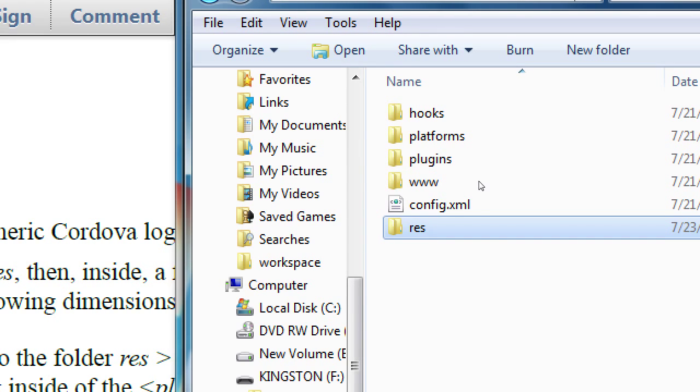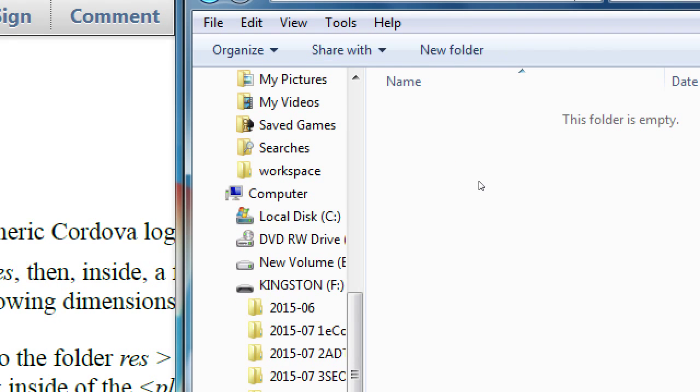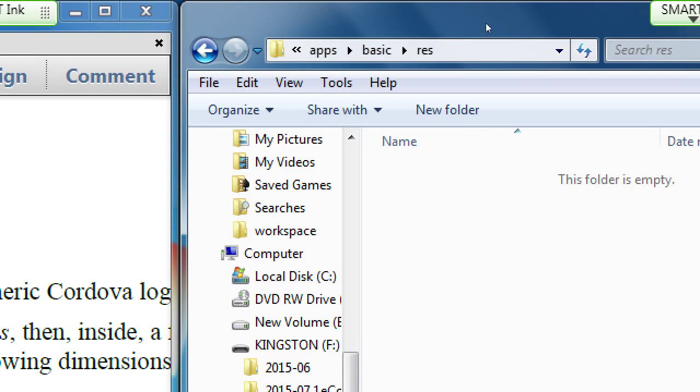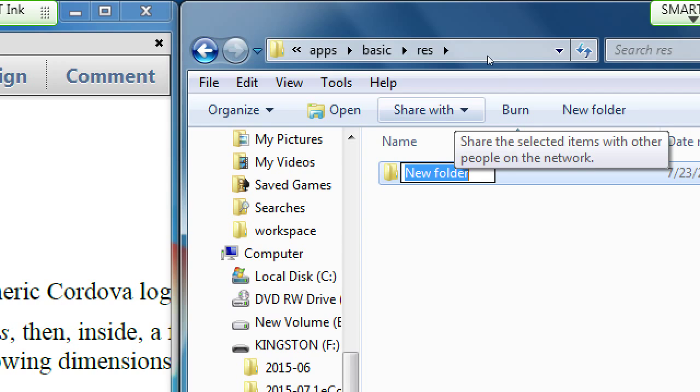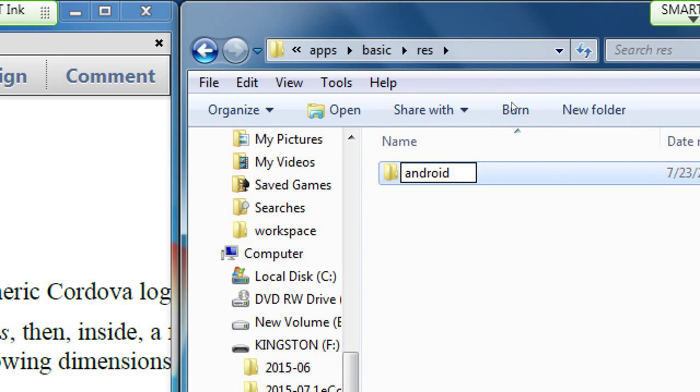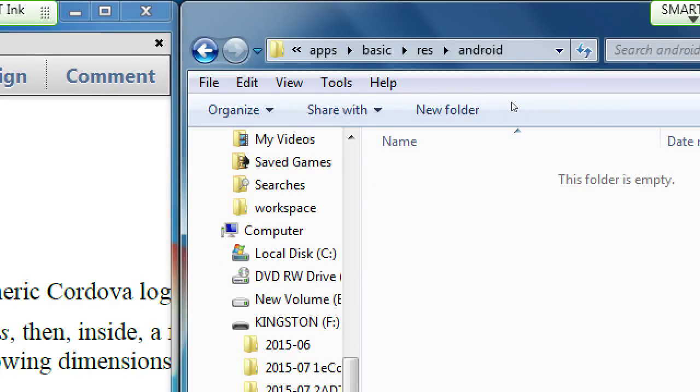So open that res folder. And then inside the res folder, create another folder called android. Type it lowercase, of course. And then open that folder. So make sure you're in the android folder, in your res folder, in your basic project. This is where we're going to add the six icons and the six splash screens.